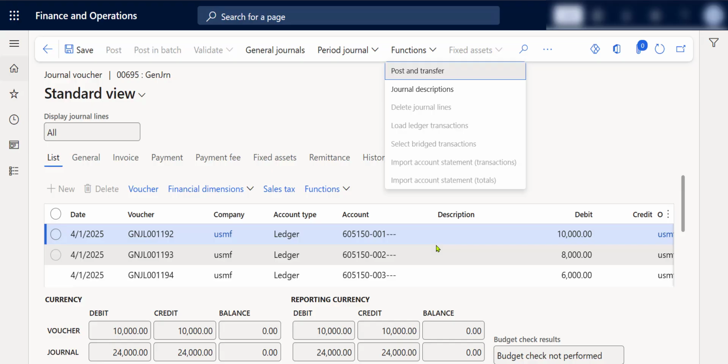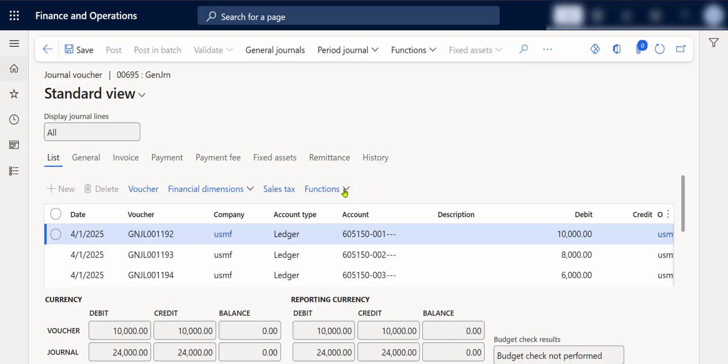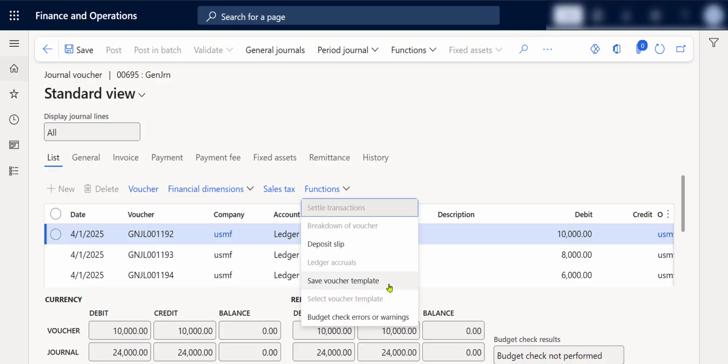And the second option, if you want to reuse an existing journal entry, you may think of this enter function. You have this save voucher template option. Basically, you create a GL journal, save it as a voucher template, and going forward, you can select this voucher template so all that transactions will come up.